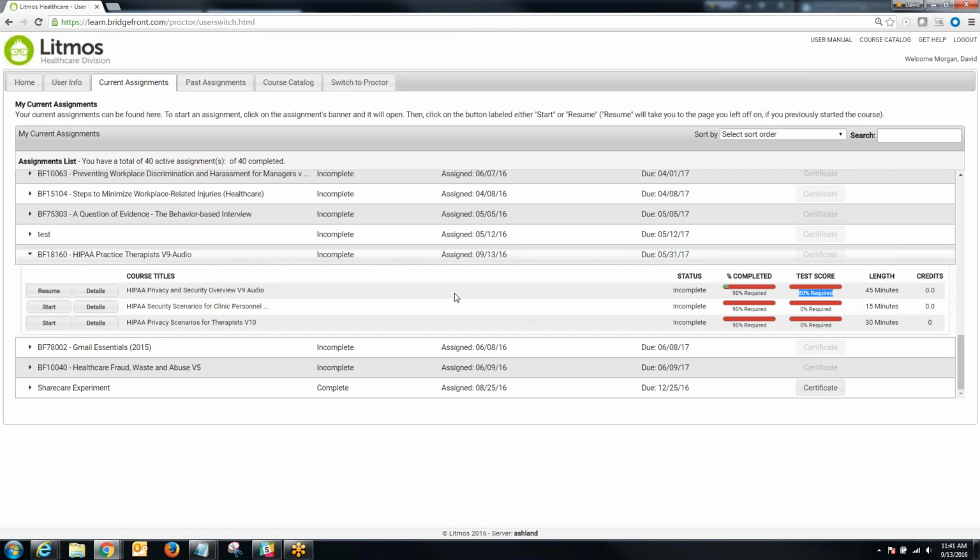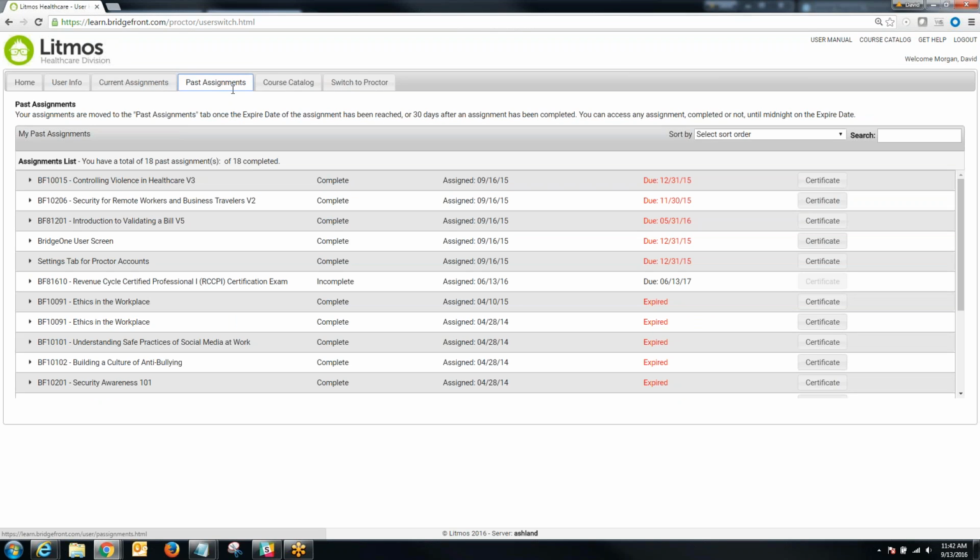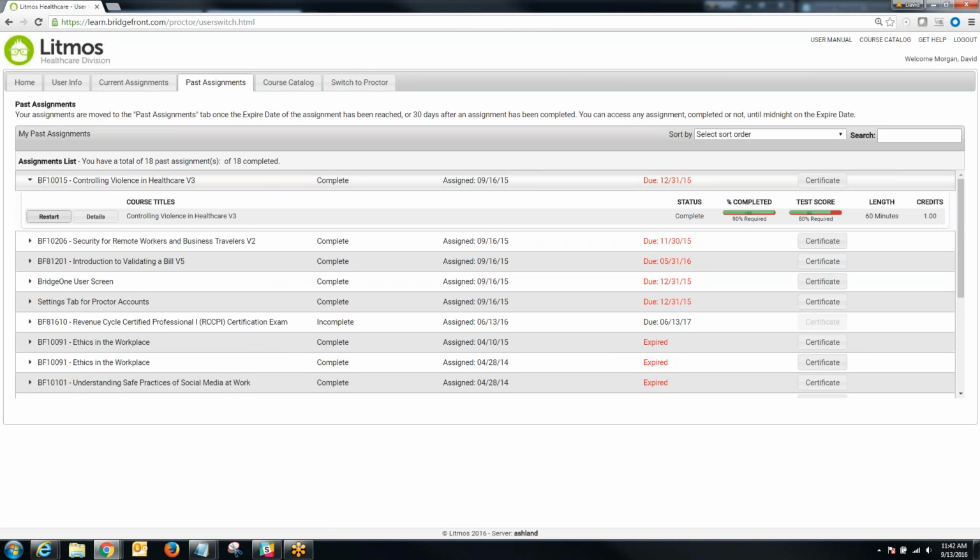test questions. All right, so again, once it's complete, then it gets moved to the bottom of the list, like this one. It will stay here for approximately 15 days before it's archived into the past assignments tab. Once it's in the past assignments tab, you can see it is still complete. They do still have access to that certificate. And if they want to go back through the course, they can click the restart button.